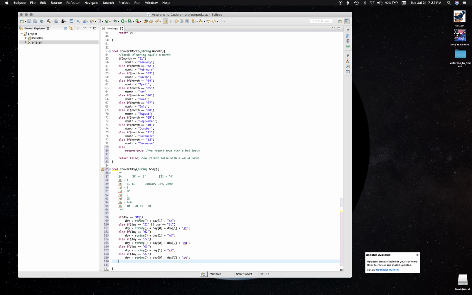So if day equals 01, then I'm dropping the 0 and just returning first. If it equals 21 or 31, then I'm returning 21st or 31st. If it equals 02, I'm dropping the 0 and returning the second. If it equals 22, I'm keeping the 2, 22nd. If it equals 03, then I am dropping the 0, returning third. 23, I'm keeping the 2, keeping the 3, and oh, this needs to be RD. 23rd. Okay, so that looks good so far.